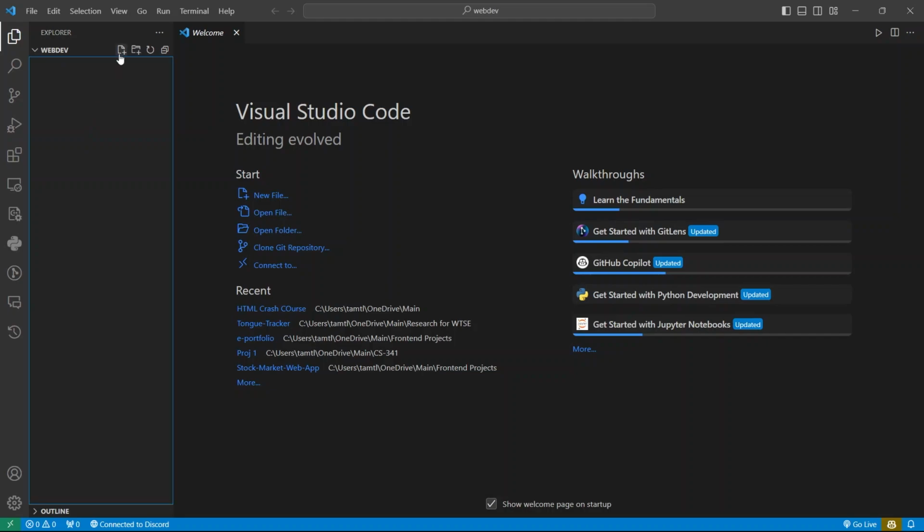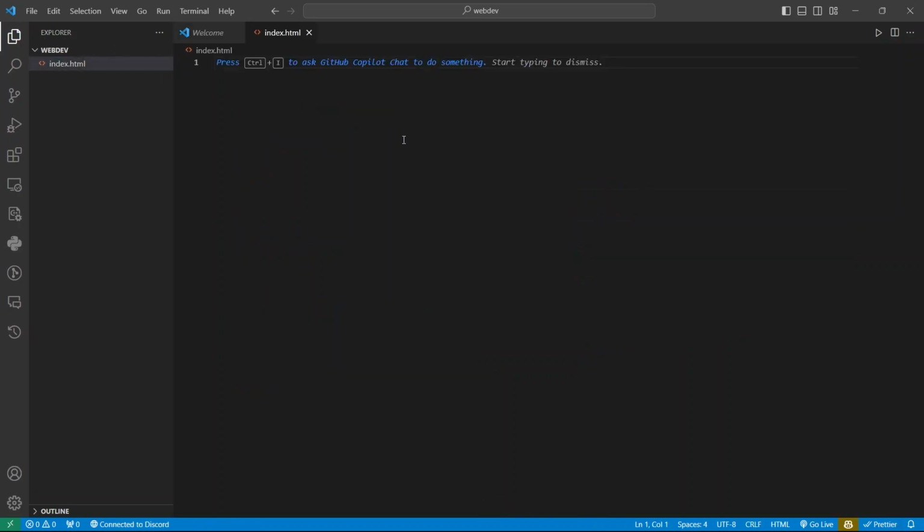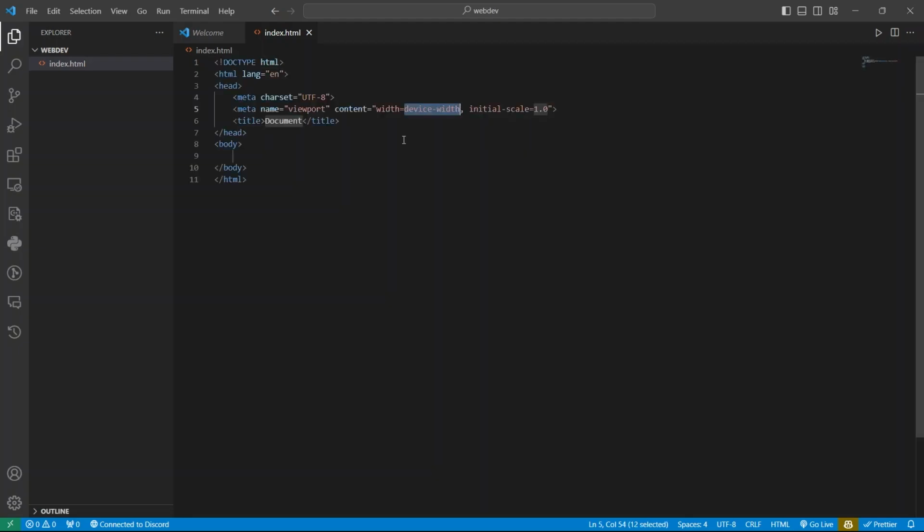Let's get started. First off, let's make a new file. We'll click this little icon, and then type in index.html. And instead of typing up all the boilerplate code that we just saw, you can just type in HTML, and then you'll see this little pop-up. If you scroll down and just press enter, you'll see it automatically writes it for you.